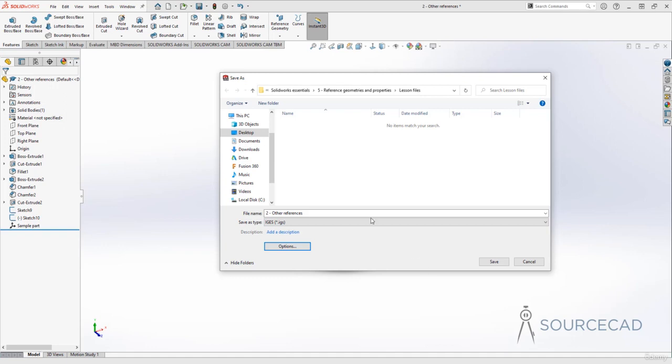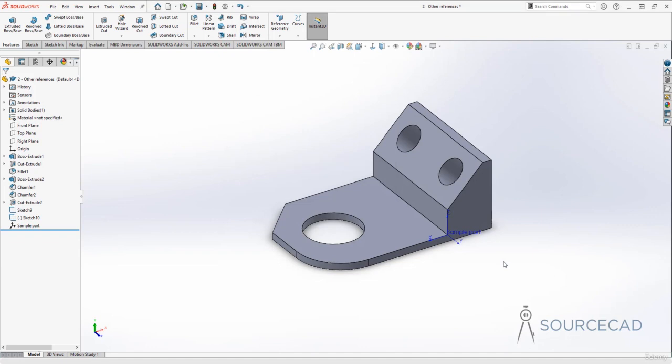So click OK and specify a name and click save, and that's going to save your file with that coordinate system. So maybe I'll just use this other references name, the same name here, and I'll just save this file. And now we have the part file saved with the new coordinate system. And that's how you can create all these other reference geometries in SolidWorks.